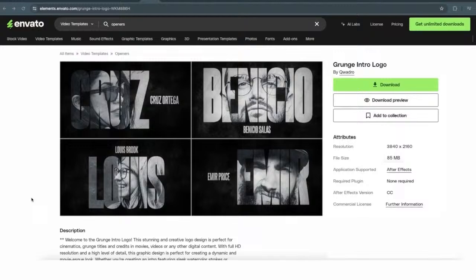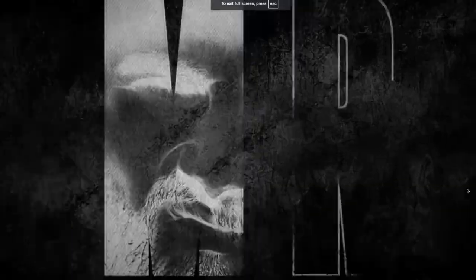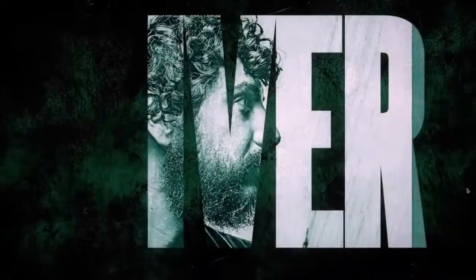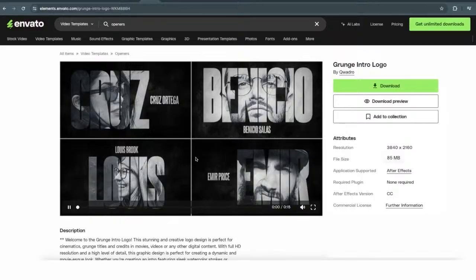3. Openers. Jumping to our third preset, the openers. This versatile template is designed to help you create stunning intro animations for any project, whether it's for a YouTube video, a corporate presentation, or a personal creative piece. With easy-to-use placeholders and intuitive controls, you can quickly customize text, images, and colors to make it your own.